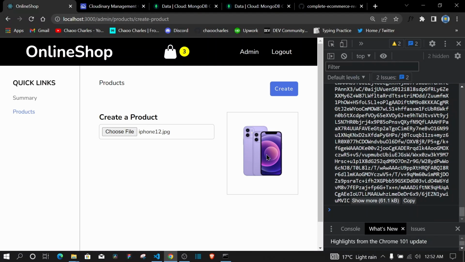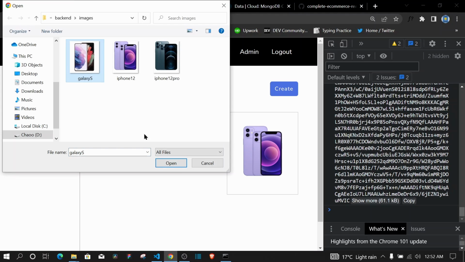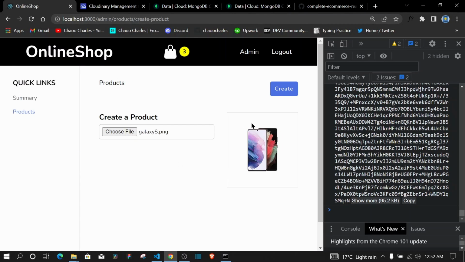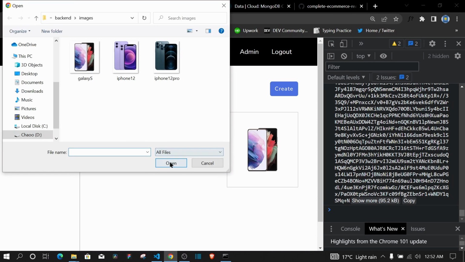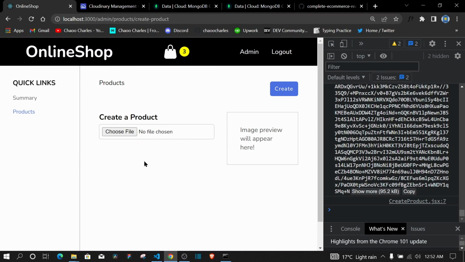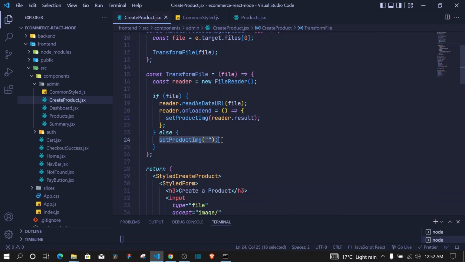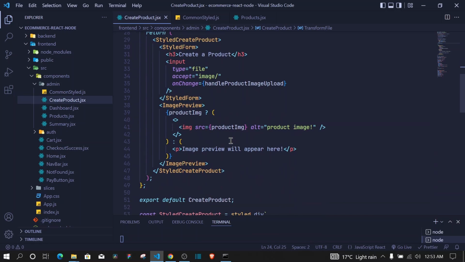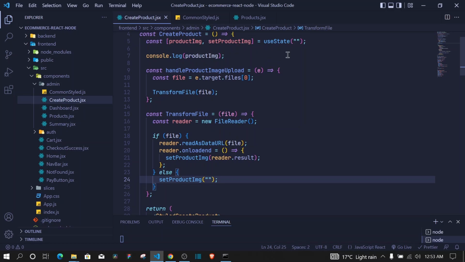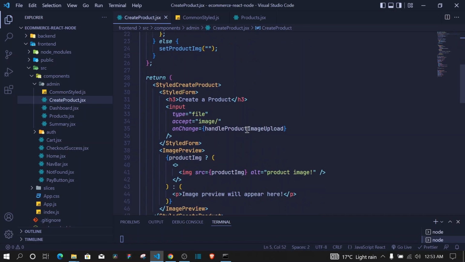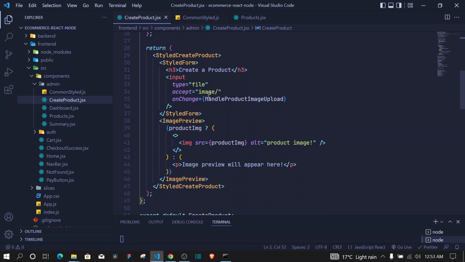Look, we have that image right there, the one that we selected, and we can choose another one, open, and look, it changes to that. And once we open this and cancel, it will reset the state. So it will set it to nothing, and there we go. So we are able to select the image and store it in state.